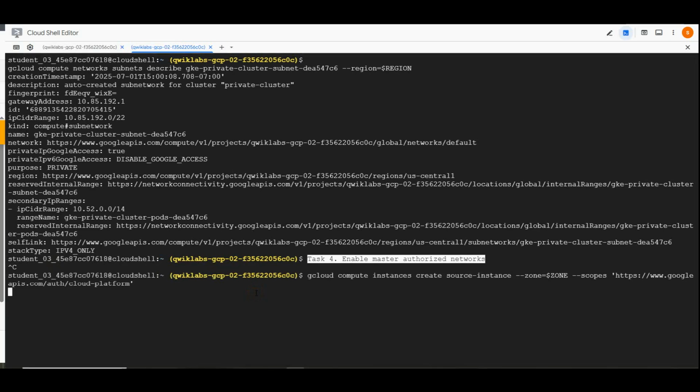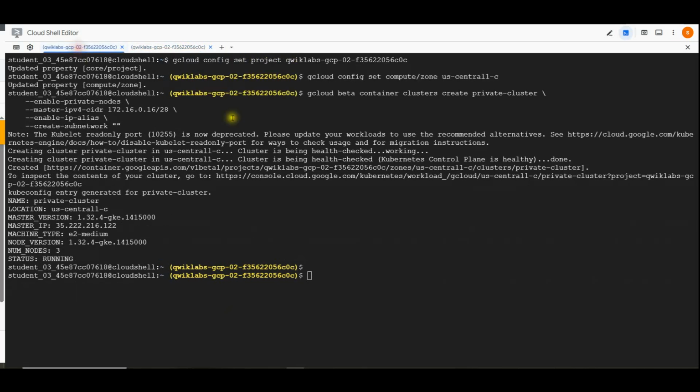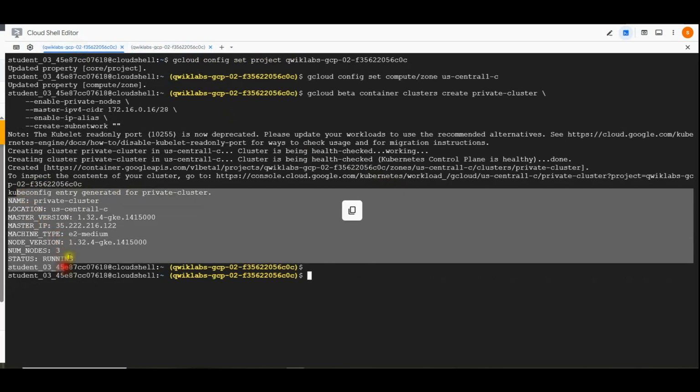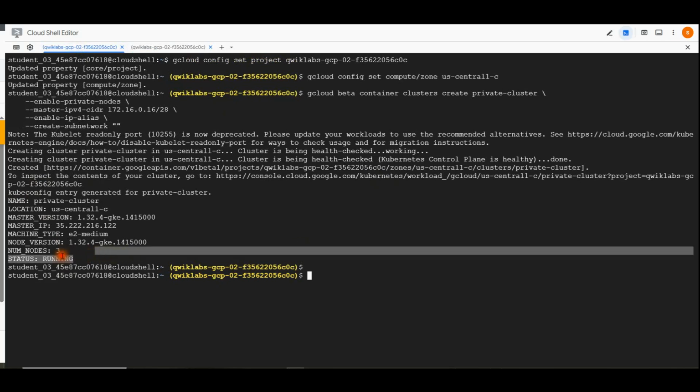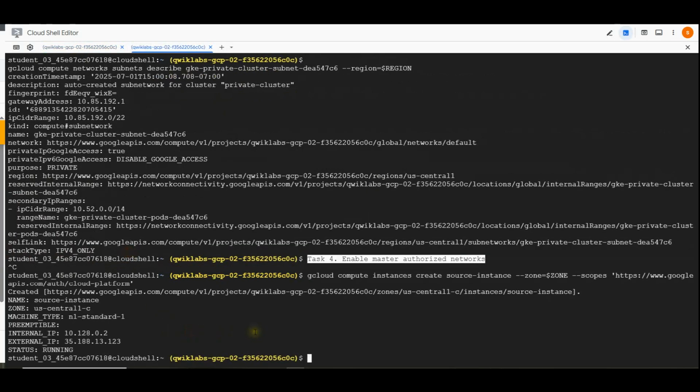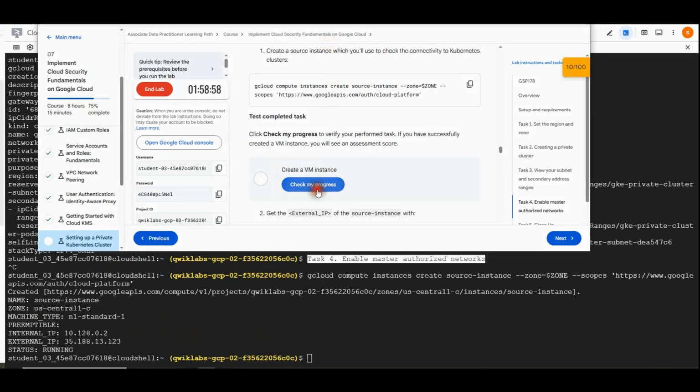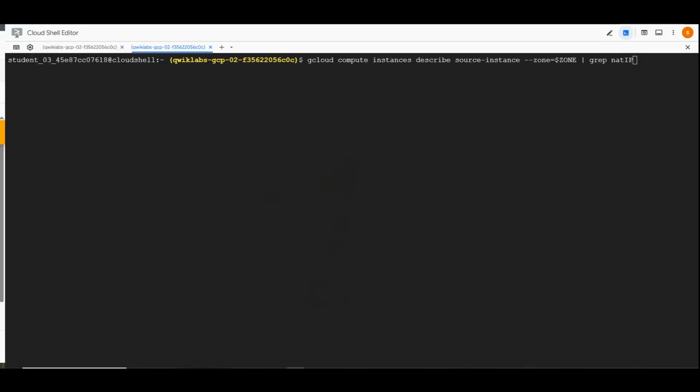Now let's create an instance. By the way, the private cluster is finally finished. So this is the one. And it's running. And looks like the instance is created. Check my progress. Yep. Now I'm going to get the external IP of the source instance. This is the one. Copy it, paste it in the notepad.